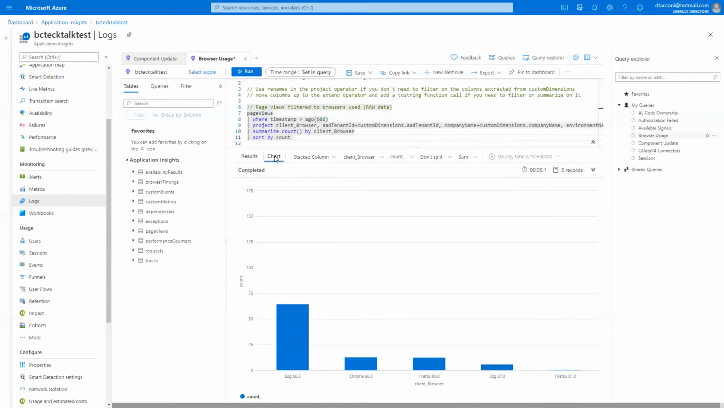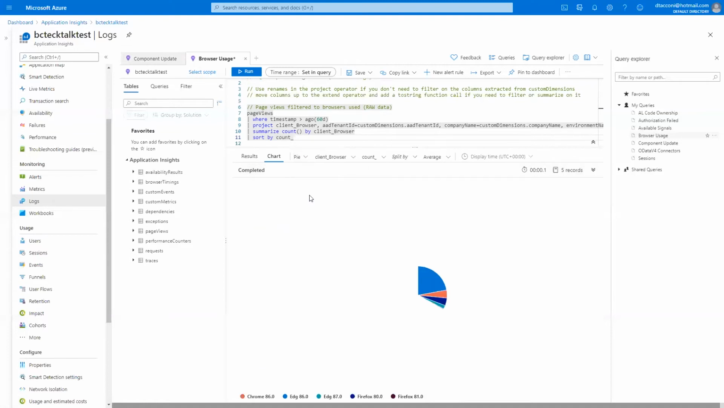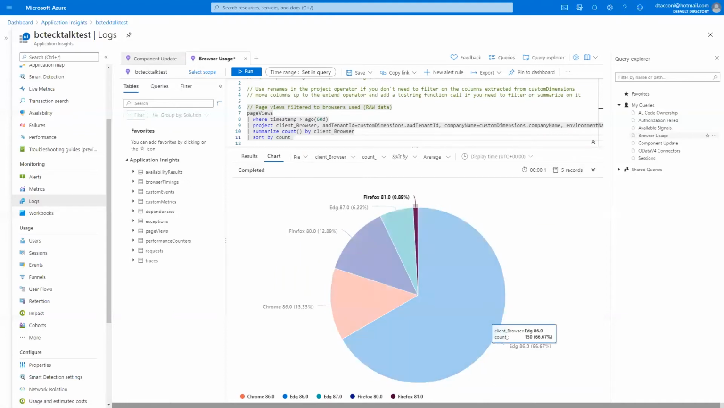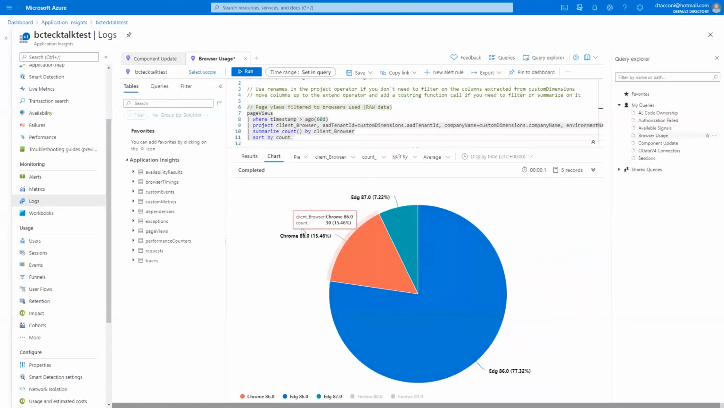Then if I go into the chart, oh, that is pretty cool, and then I can see what is used. But maybe the best way to see this, my favorite one, is the pie chart. Then I can see, for example, that Edge is the most used one. Firefox might be a glitch, so I can even remove it. This is interactive, and then I can see what is effectively being used.